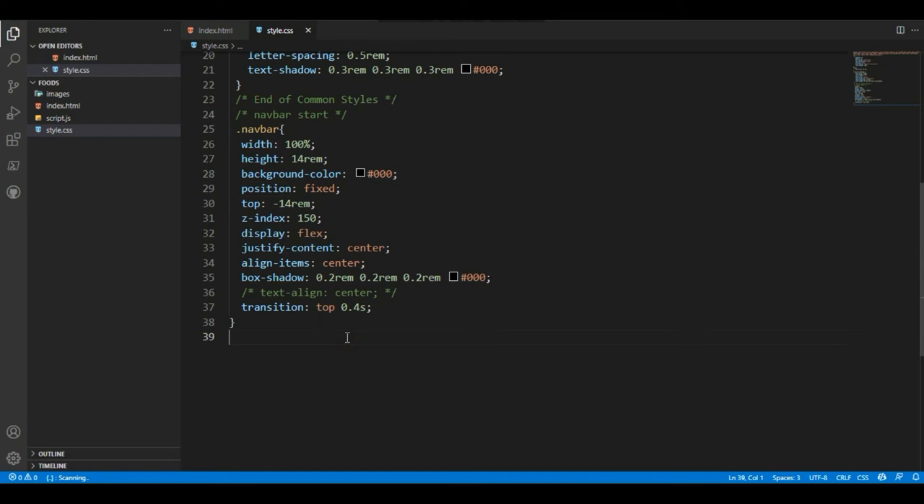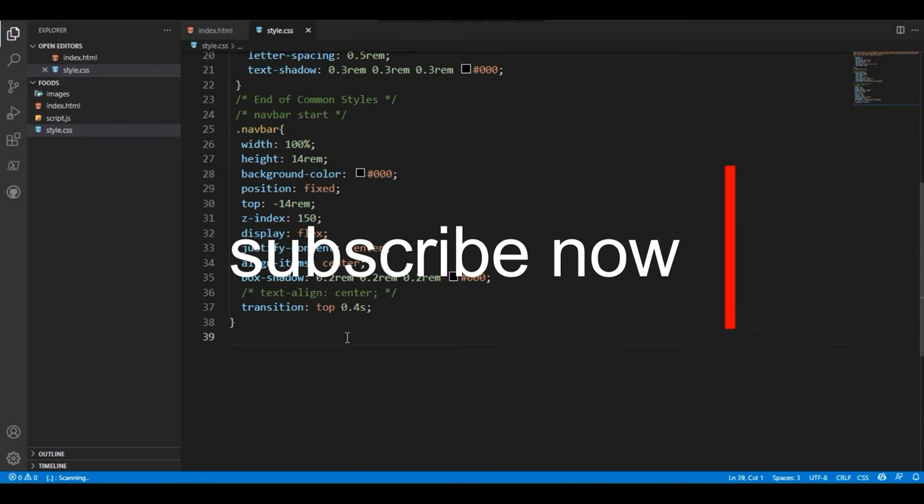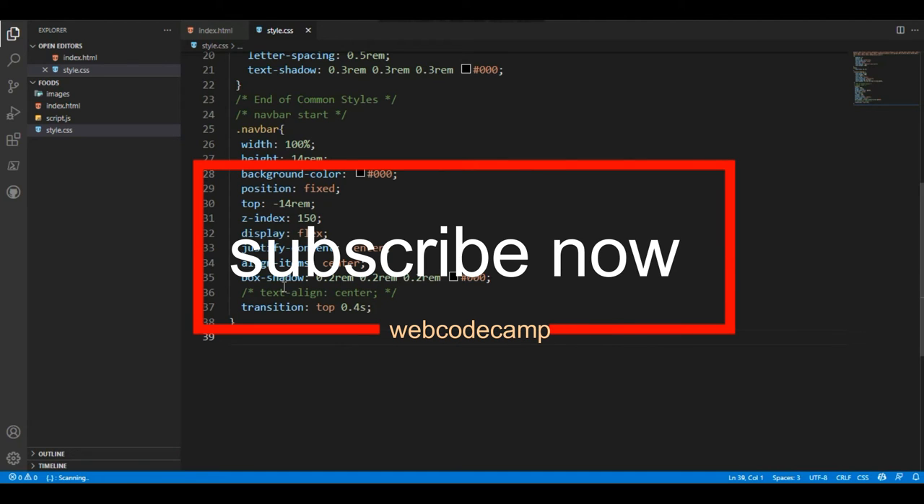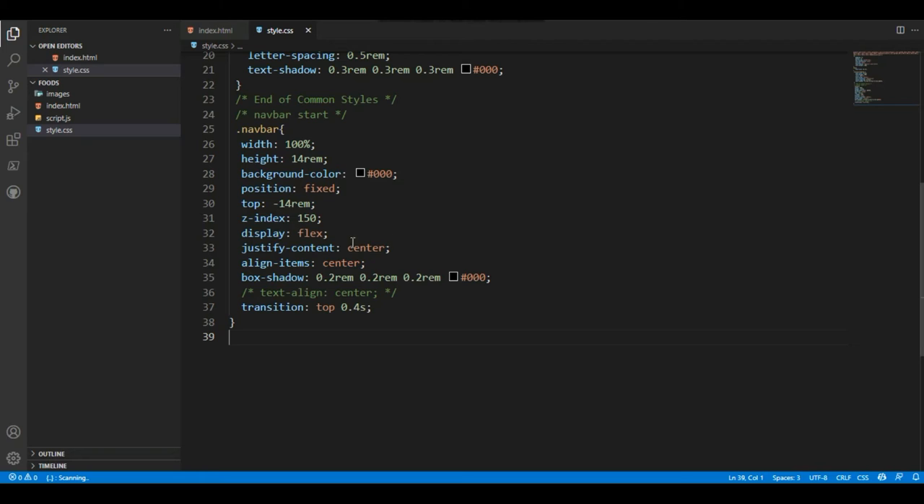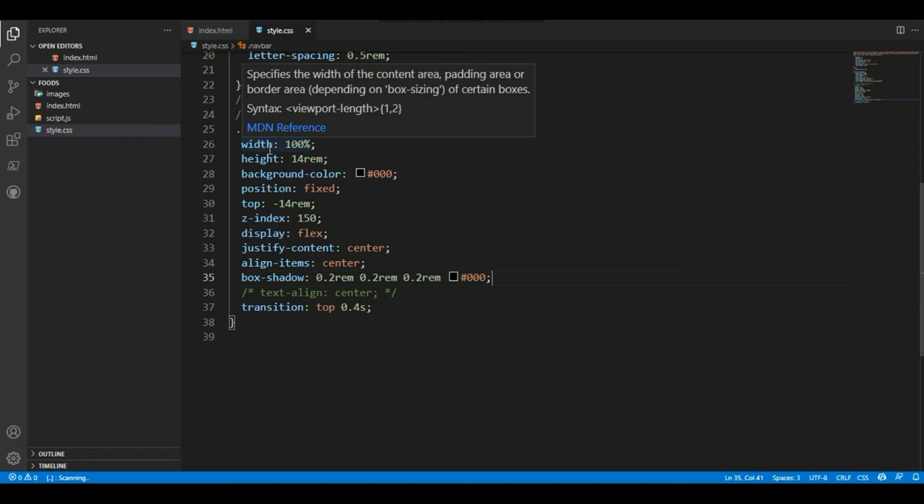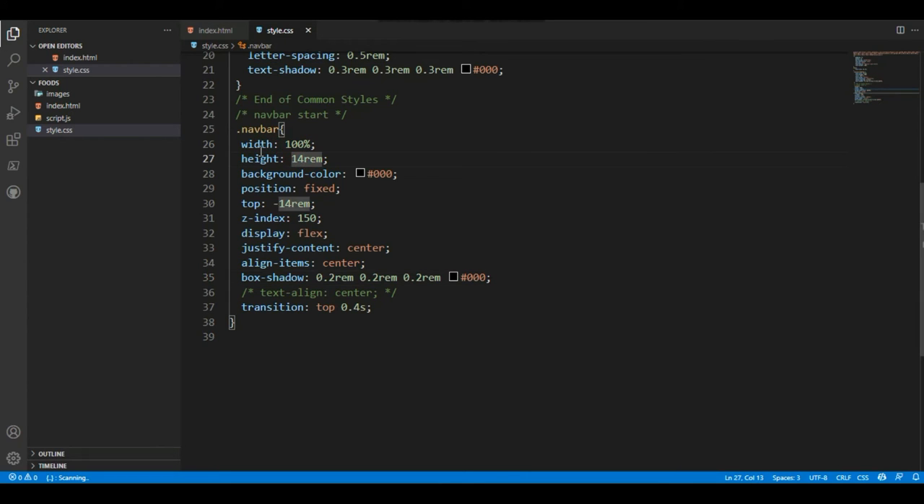So don't worry about this. Every single part of every website needs this, like the position and z-index, the display, align center, and box shadow. Here you can use RGB, different types of RGB box shadow. At first you will know width, height, background color, position, and left right. This is very important for you, and if you are an extreme beginner, then obviously at first you will know it.